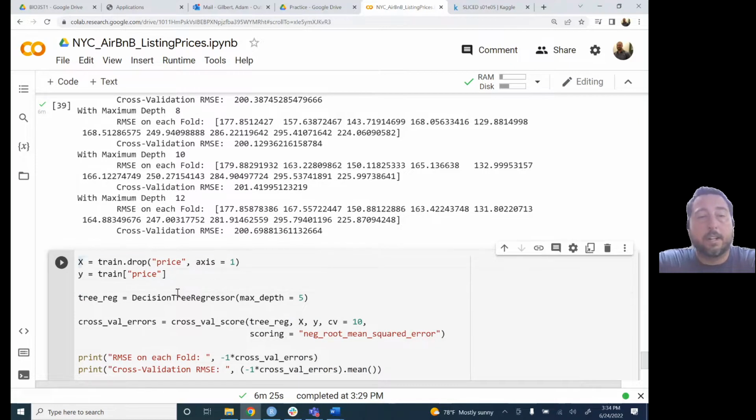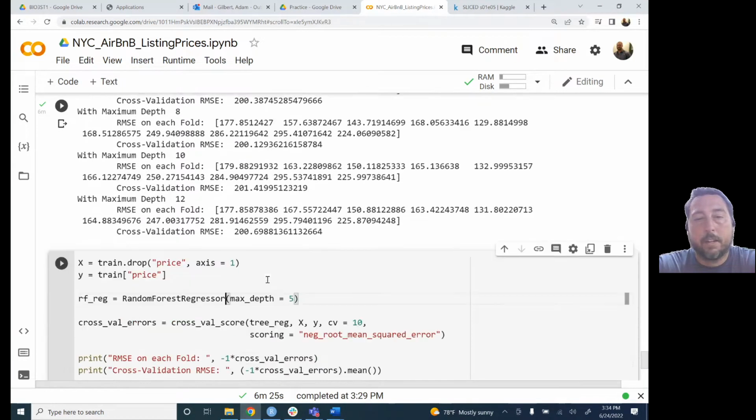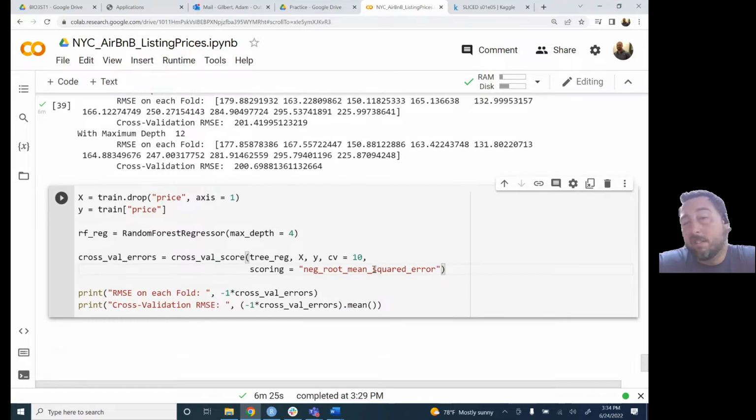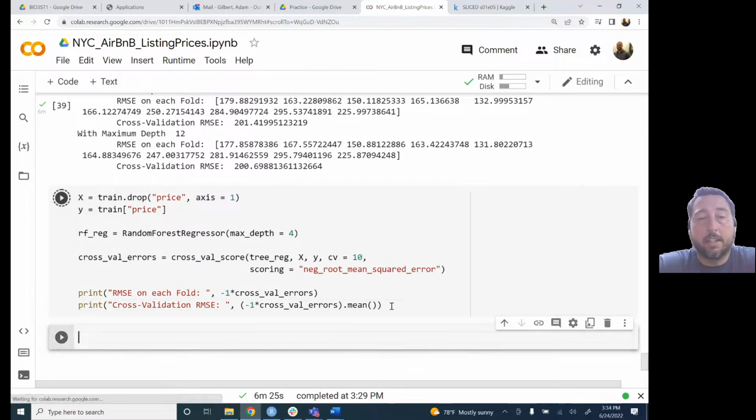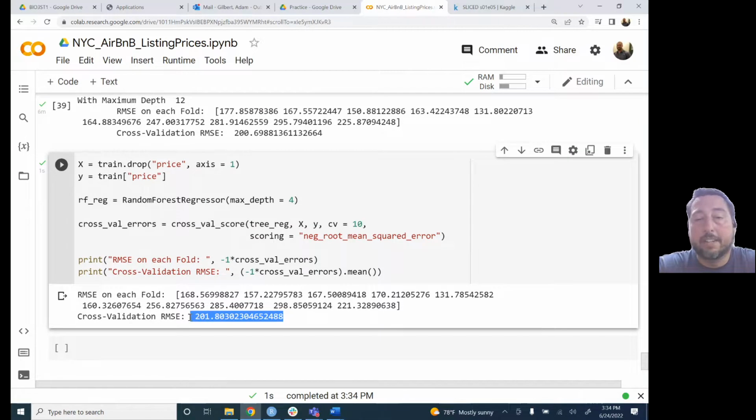So still, we're going to allow the model to see all of the columns in our data set and still predict price. We're going to define a random forest regressor. This is going to be, again, random forest regressor. And the maximum depth, we didn't see any real gains once we moved on to maximum depth of 4. So we're going to define that here. Maximum depth of 4. We'll run cross-validation again just to see what the error is on this. And we get, again, around $201.80.